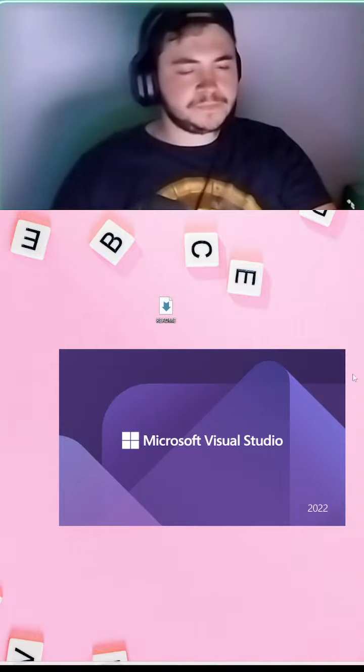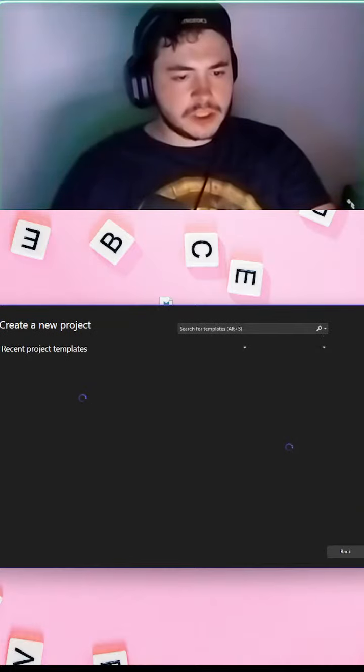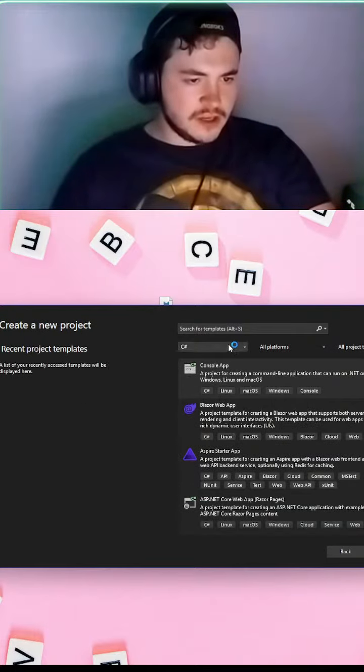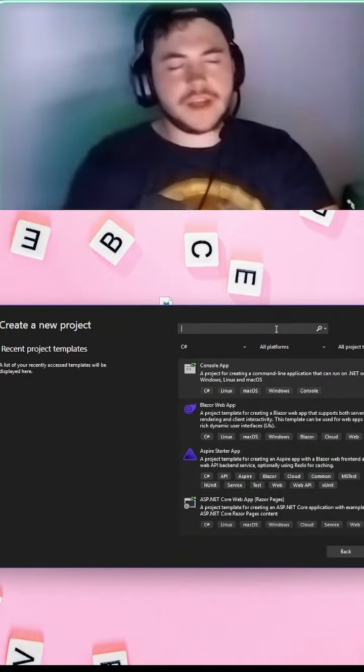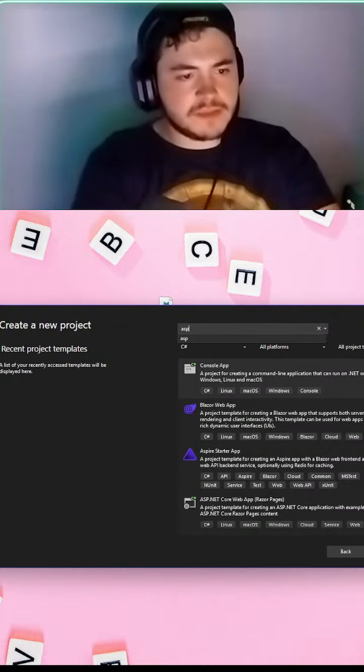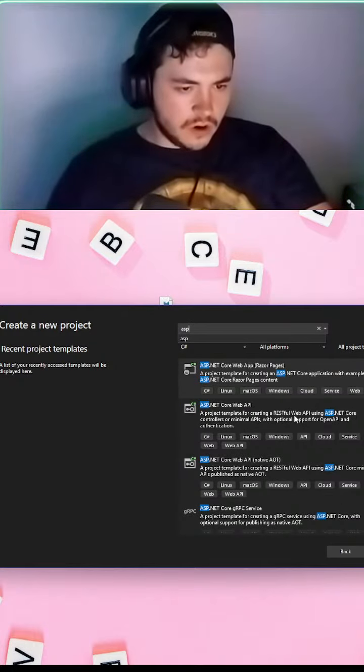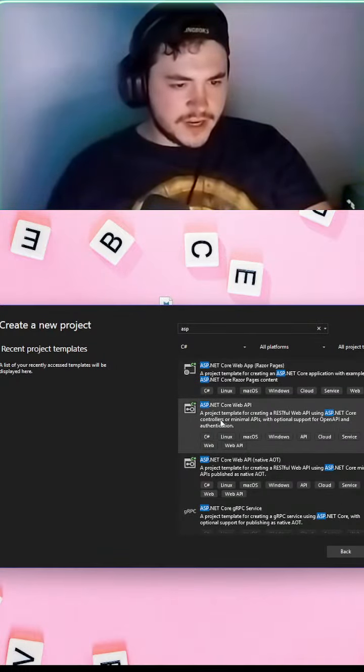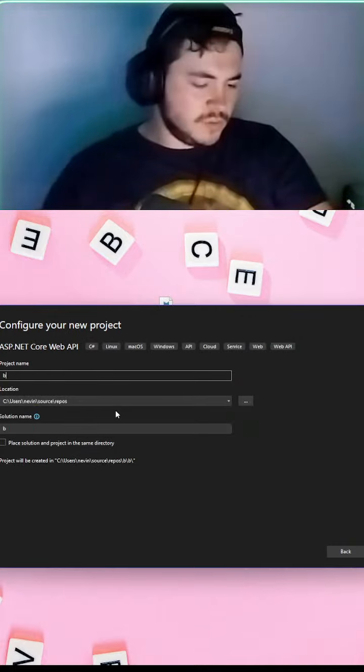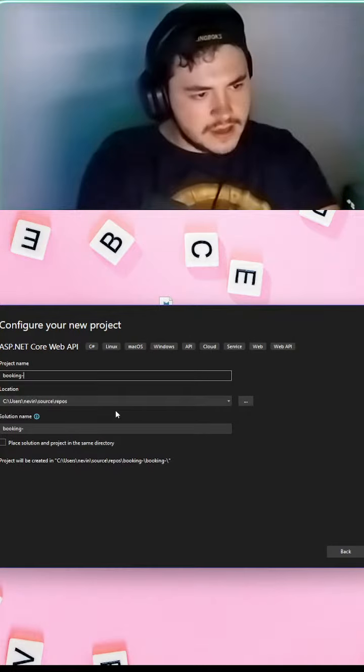2022. Create a new project. Ooh, this wind that's coming through this window. ASP.NET Core, ASP.NET Core Web API. Let's do that. We'll call this booking backend.